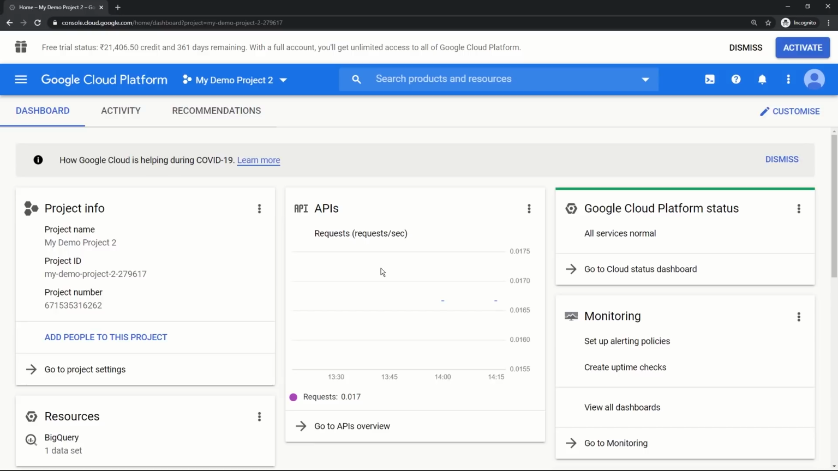So this is our dashboard and home page of Google Cloud Console. At the top, you can see we have our information message, free trial status, along with credits and the days left to use it. Currently it's showing 21,406 Indian rupees, which is somewhere around 300 USD. For the ease of user understanding, Google automatically converts the credits into local currency, and days remaining is 361 days. You can dismiss this message from here.